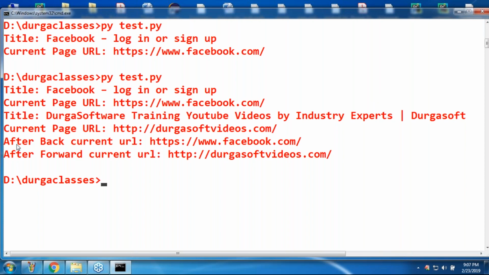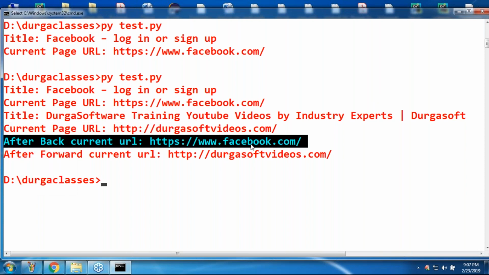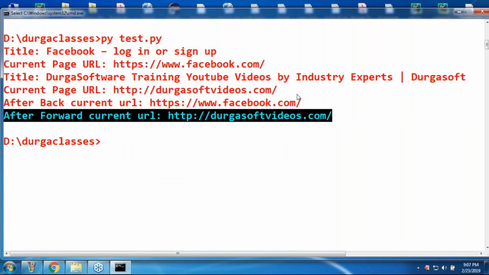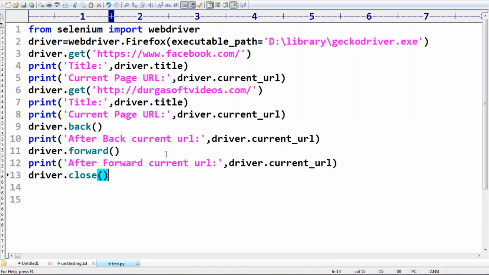After back, the URL is Facebook. After forward, the URL is durgasoftvideos.com. Clear, right? Yes, friends, everything is automated. I didn't do it manually. I just wrote a program, and that program takes care of it: open facebook.com, open durgasoftvideos.com, happily it does that. This is just browser navigation commands and information related commands. Are you feeling comfortable up to this?